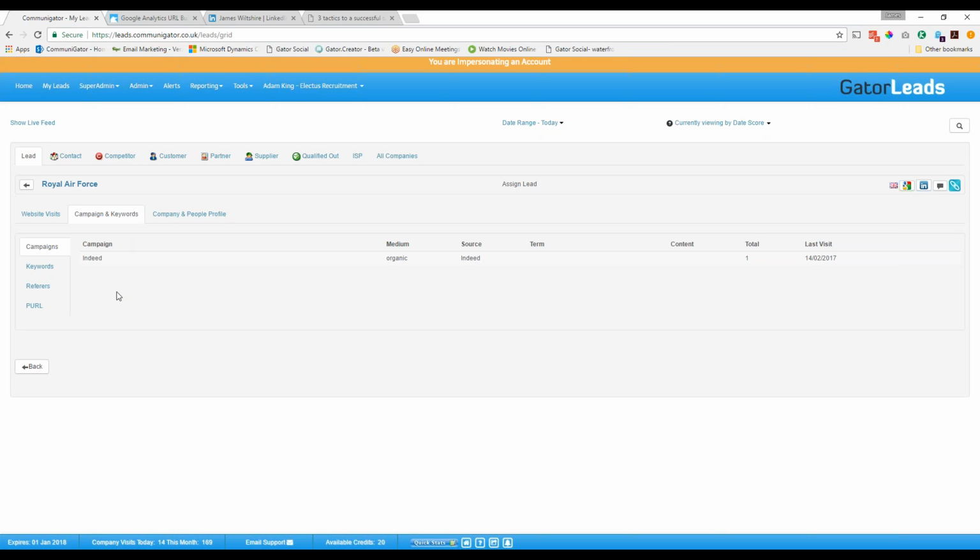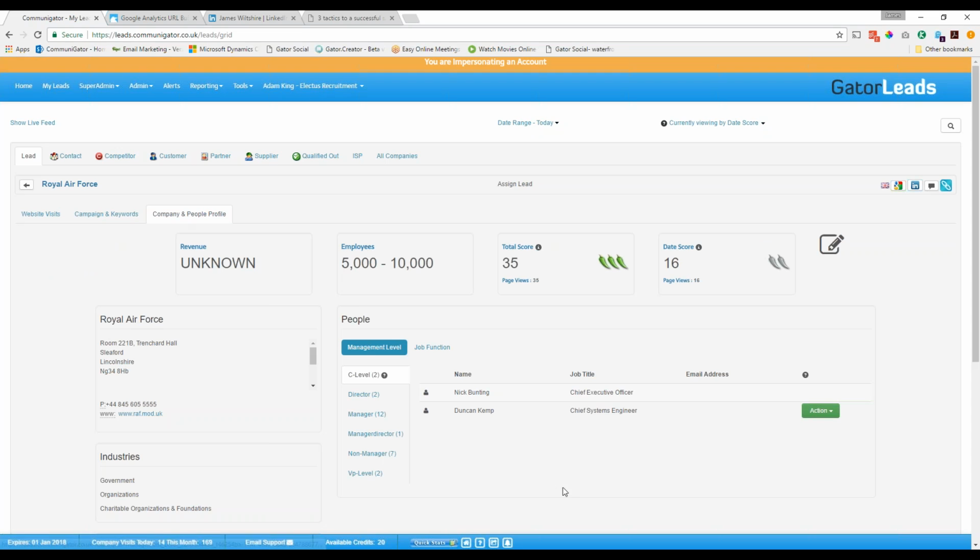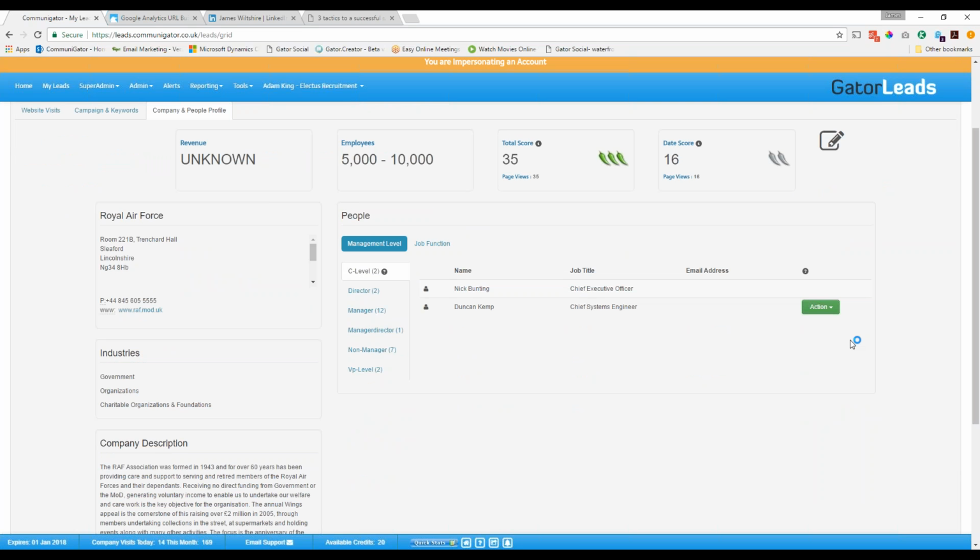And then what that will do is, when you open up these companies, you'll see more and more campaigns appearing here. Then on the company people and profile, that's where we went to when we clicked on get email address. It takes you to this page here. It gives you an overview of what the company does, the employee size, the total score, date score, and also the ability to purchase the email addresses if we've got that data in the system.